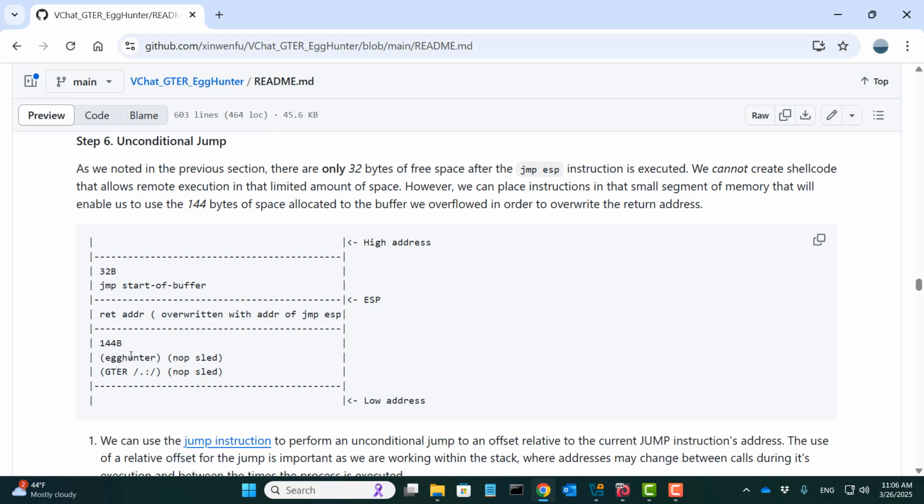And what the Egghunter does is it's going to search the program space for a particular pattern. And so we are going to use another connection and inject that pattern and malicious code into the program space. So once the Egghunter finds the pattern, it's going to run our malicious code. So that's the whole story here.